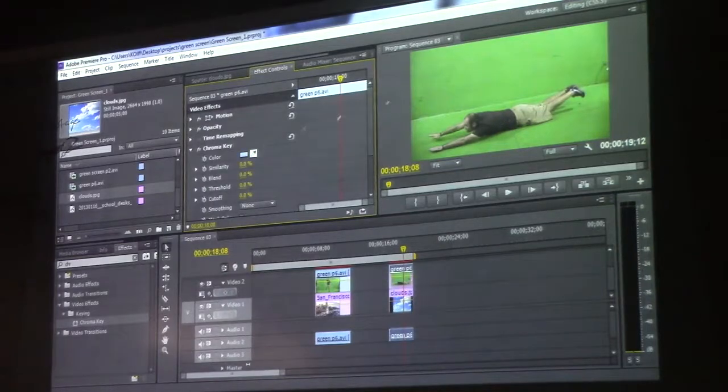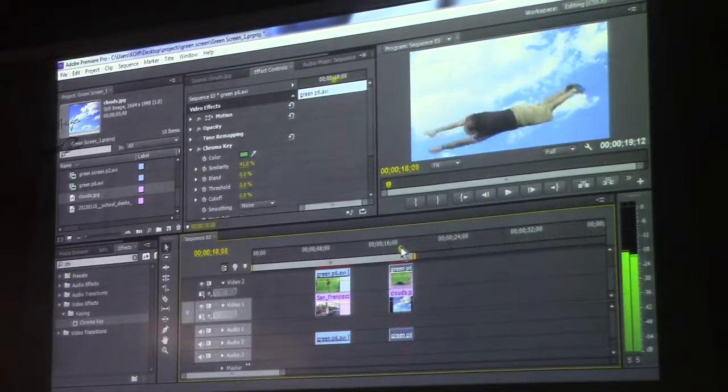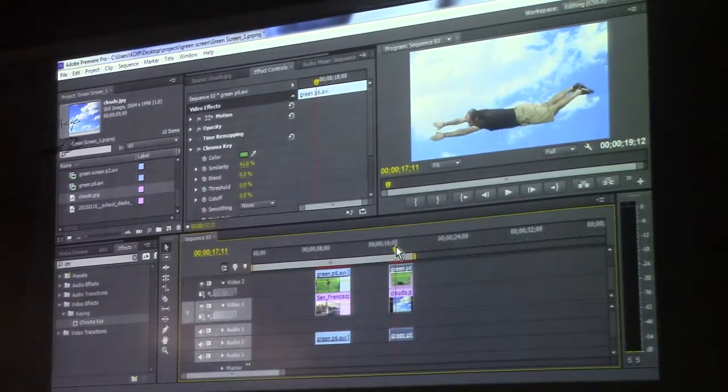What color do I want to delete? A nice mid value of green. Pull the similarity up. There we go. Don't go too high, don't go too low. Find that nice middle ground where it's going to look good. And now I'm flying through the sky.